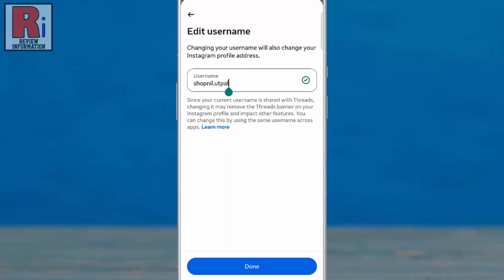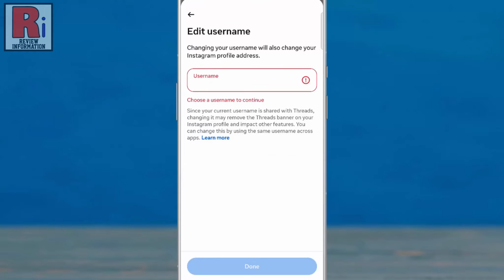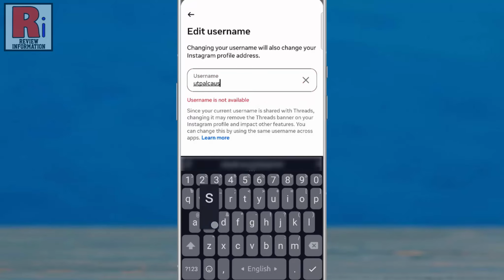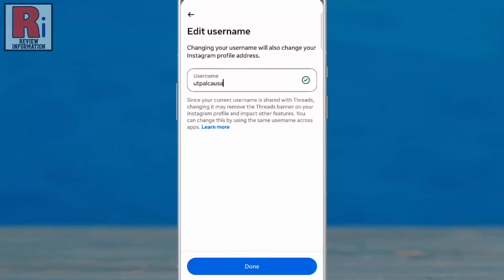First delete it, and then enter the new username you want to use. Instagram will then check whether the username is available. If it is, you will see a green check mark. After that, tap Done.